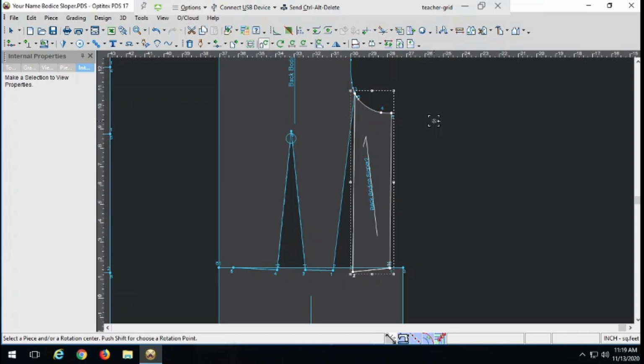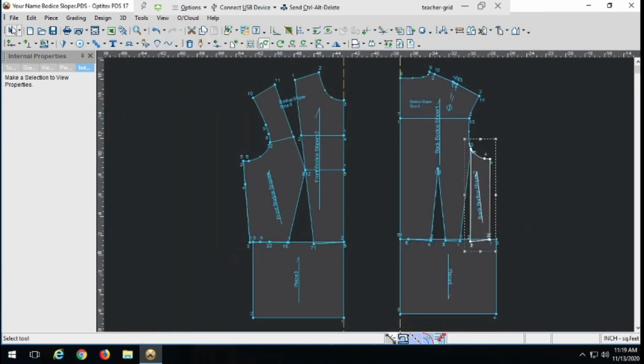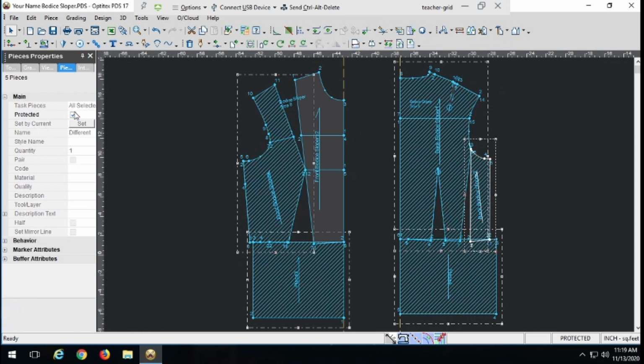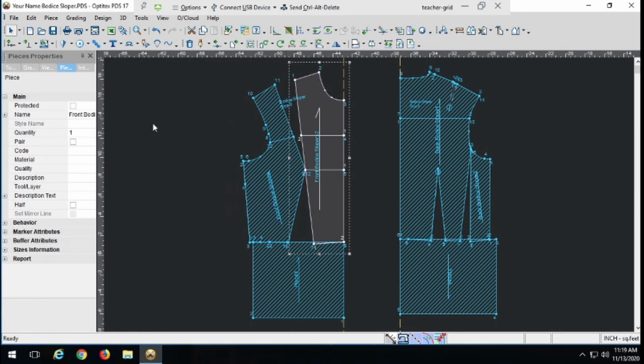Now, we have most of the drafting done. We just have to go ahead and basically finish up our pieces. And we're going to do that by first redrafting what we have. So let's go ahead and zoom all so we can see everything. And I'm just going to drag out a box, select everything, and protect everything. Okay?